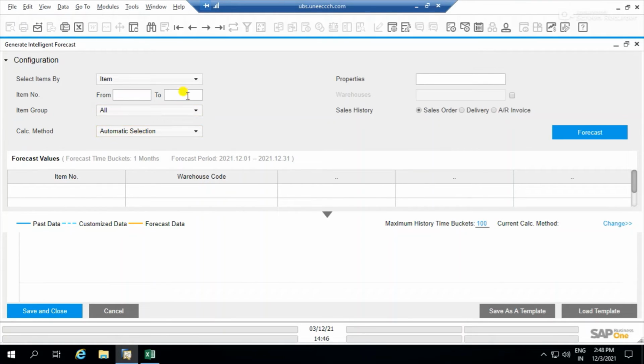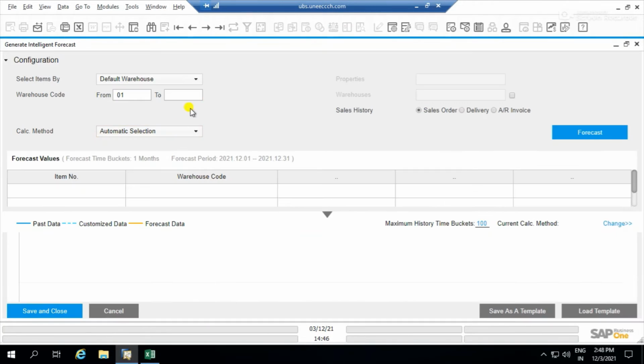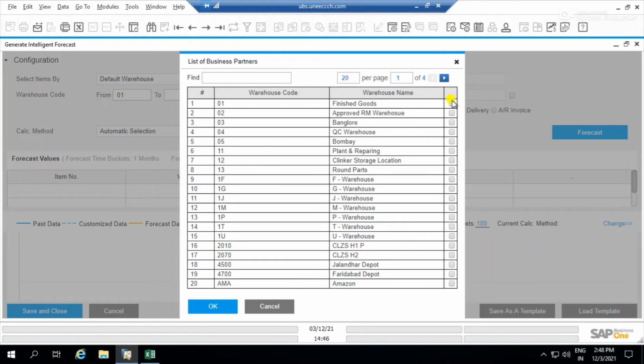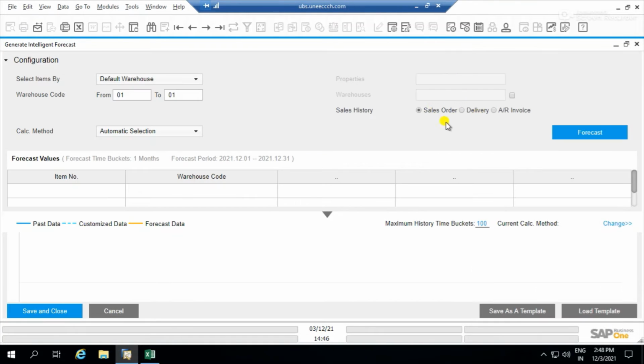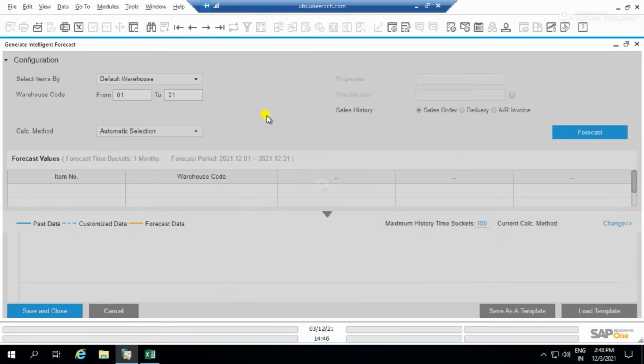So you can see under the intelligent forecast we have different options available: item wise, preferred vendors wise, default warehouse wise. On these three different grounds we can perform the intelligent forecast. I can select my particular item or particular warehouse for which I am performing this intelligent forecast, and accordingly, on the basis of sales order, delivery, or invoices, I can generate my forecast directly from the SAP Business One itself.